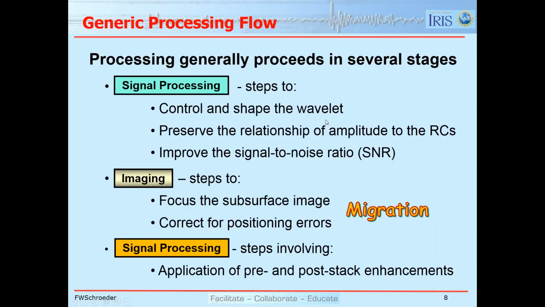Oops, I'm sorry. So I'll talk about a generic processing flow. We do our processing in several steps. We do some signal processing originally. We try to control and shape the wavelet. We try to preserve the relationship between seismic amplitude and the reflection coefficients that generated the reflections. And we try to improve the signal-to-noise ratio, SNR.